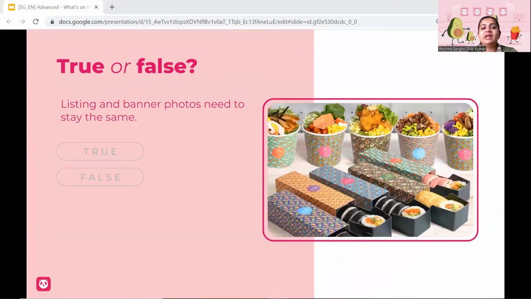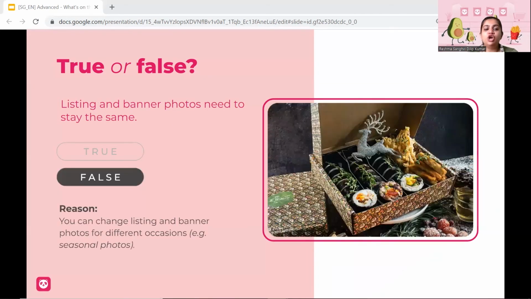Next one, listing and banner photos need to be the same. No, they do not have to be the same. They have to be the same structure, but they do not have to be the same photos. The same structure meaning you can have multiple items in one image, but you can only have one image, no collage.